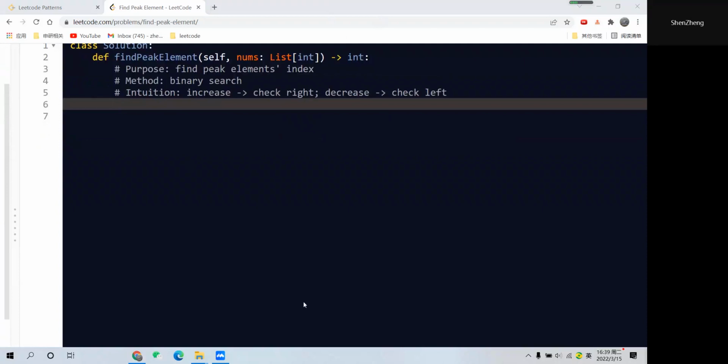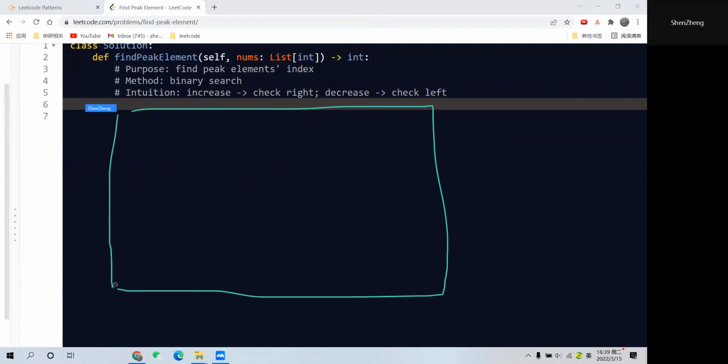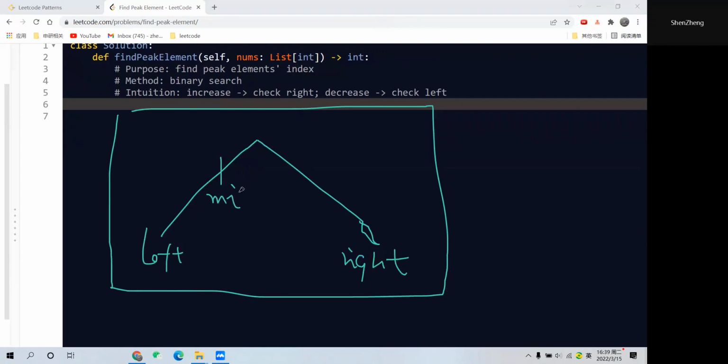So let's say the first scenario, we have an increasing array before a decreasing trend, right? So in this scenario, the left is here, the right is here. Let's say our mid is on the increasing trend. In this scenario, the peak element can only fall into the right portion and we only need to check the right portion. So it demonstrates our intuition.